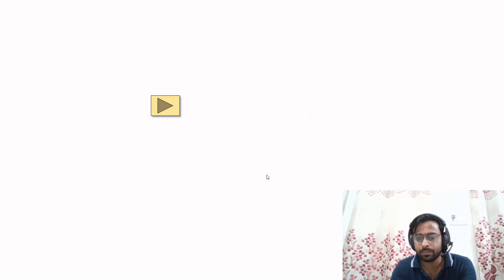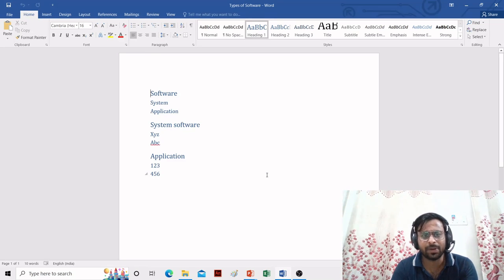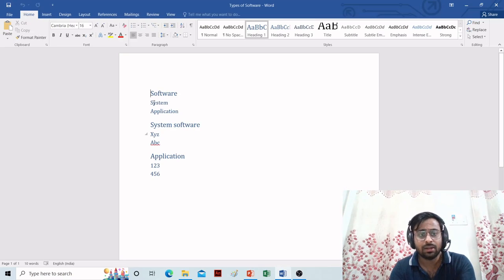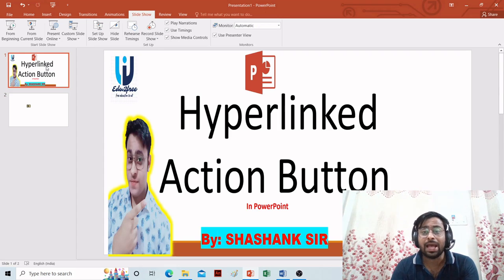Click on yes button. Then what will happen? This file is opened. Clear? I made this file previously, so I want to open that file by using hyperlink button. ठीक है, fine. I hope ये आपको clear हो गया होगा. ठीक है, so in this video we had seen that how to apply हाइपरलिंक ऑन ए पर्टिकुलर एक्शन बटन.